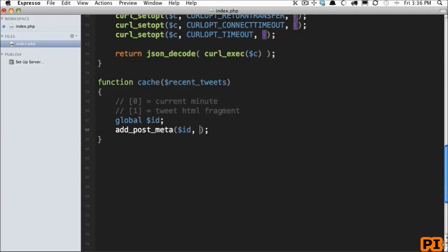We need to provide a name to this metadata. We'll call it jw_recent_tweets. You can name that anything you want. It's simply an identifier.